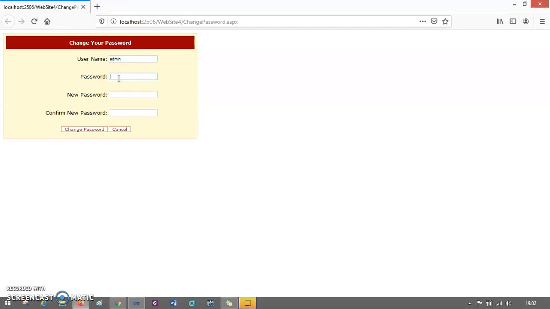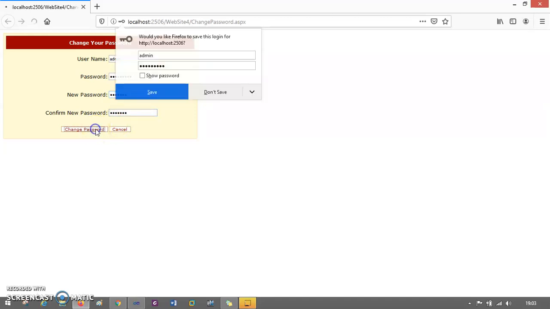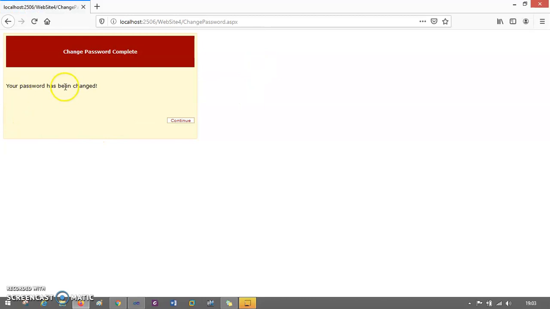So the earlier password was PASSWORD @ and now my password is going to be changed to admin @, and say change password. You will see your password has been changed. So when I hit this continue button, you will see that change password.aspx is going to change to login.aspx.